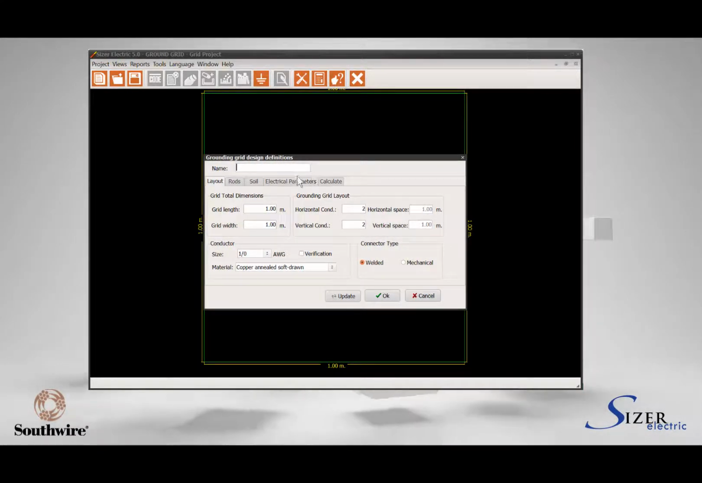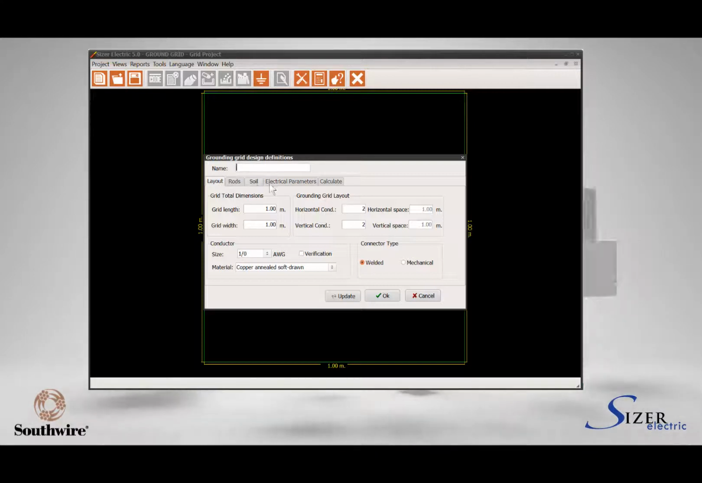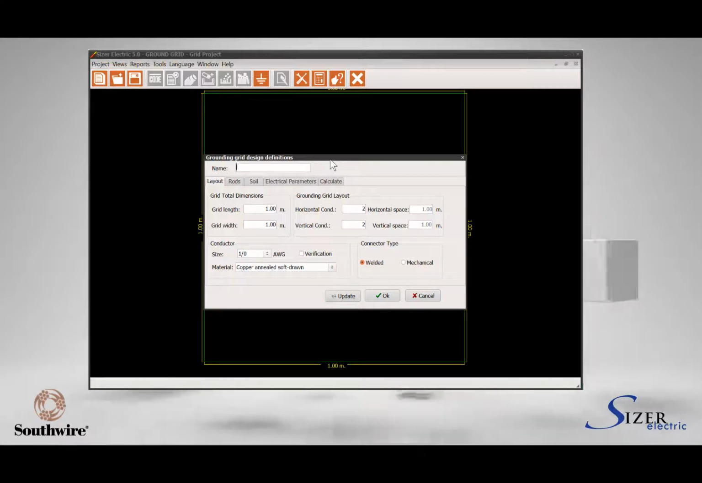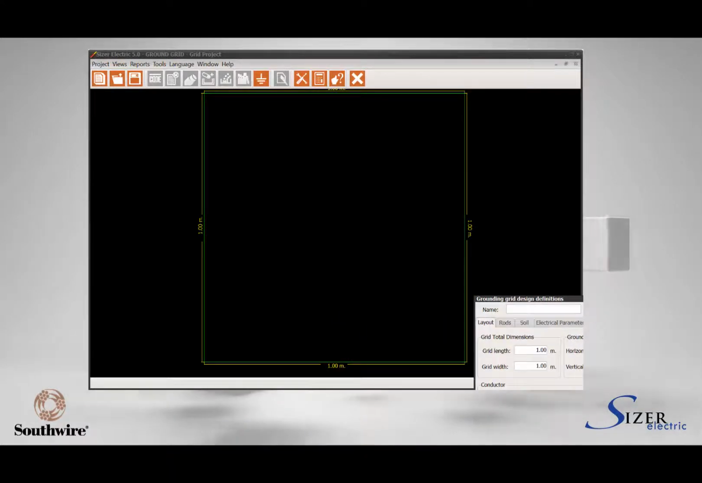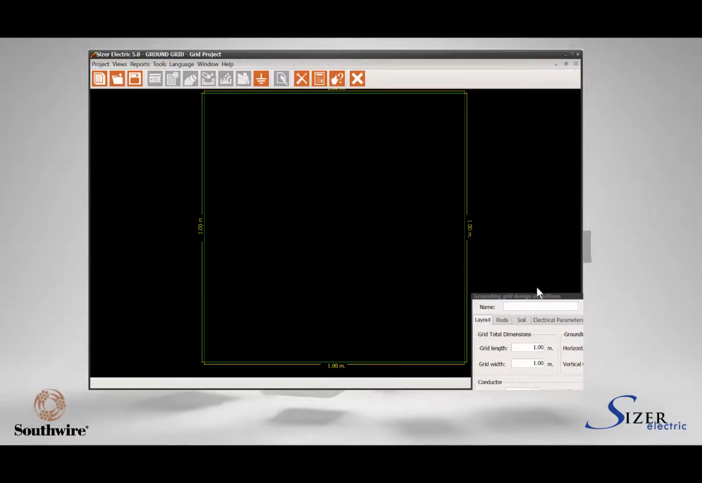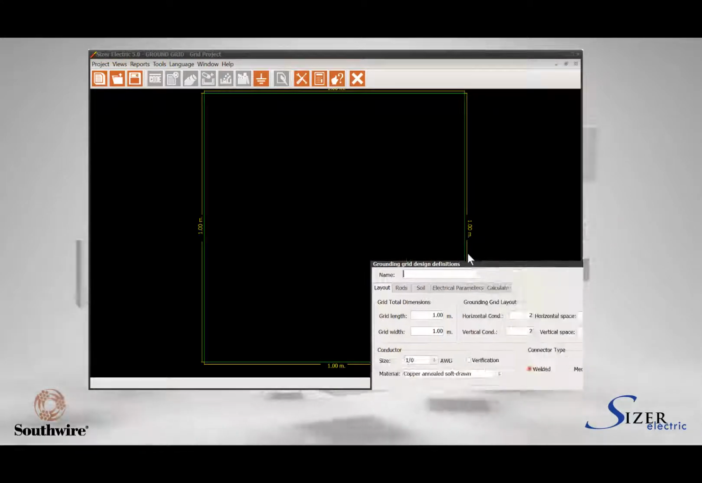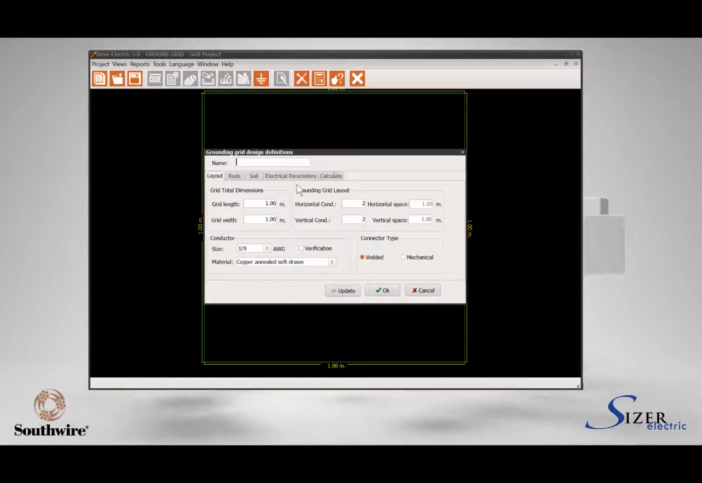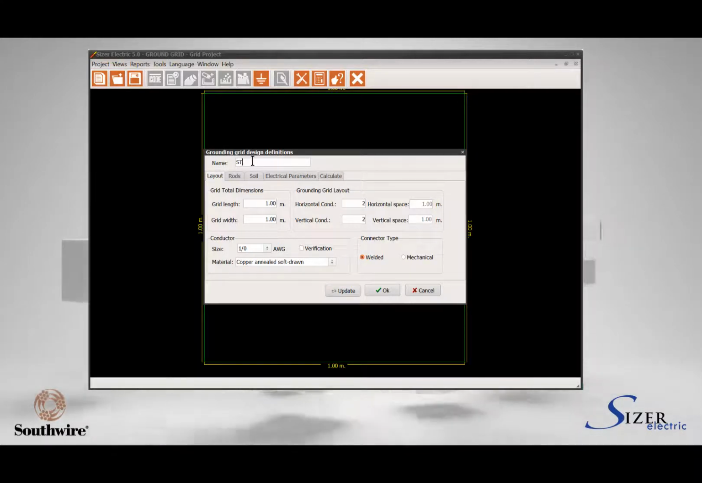This window has a common area for the design name and 5 tabs to enter the information for the grid layout and for the technical data used for this project grid analysis. In the back, you will see the grounding grid layout with the default values. We should remember that in Southwire Electric, you can create rectangular or squared grid modules. Type the name of the study or design for your grounding grid.